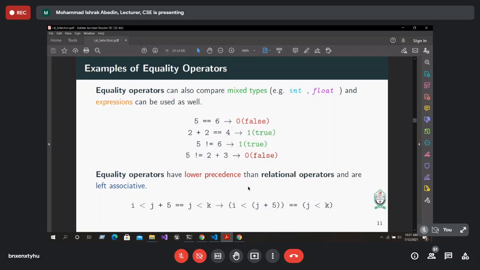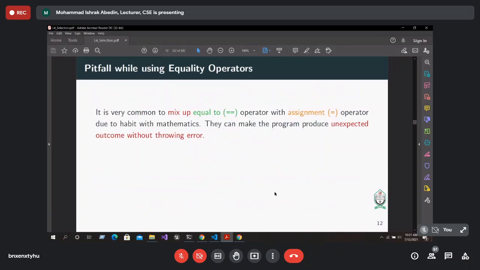They have lower precedence than relational operators, and they are left associative. That's why arithmetic operators have the highest precedence and are grouped together first, then the relational operators, and finally the equality operators. And do not mix up equality operators with assignment operators, which is a very common mistake. Why?